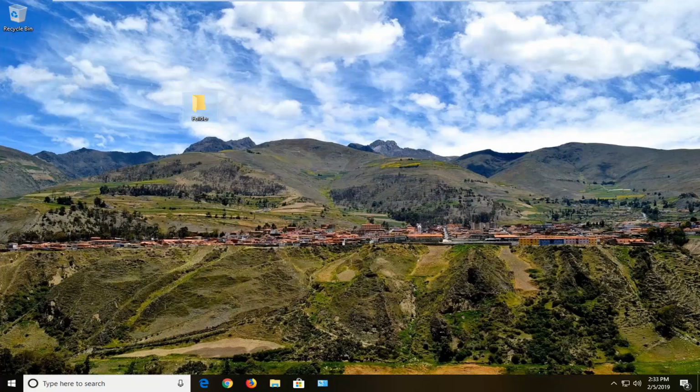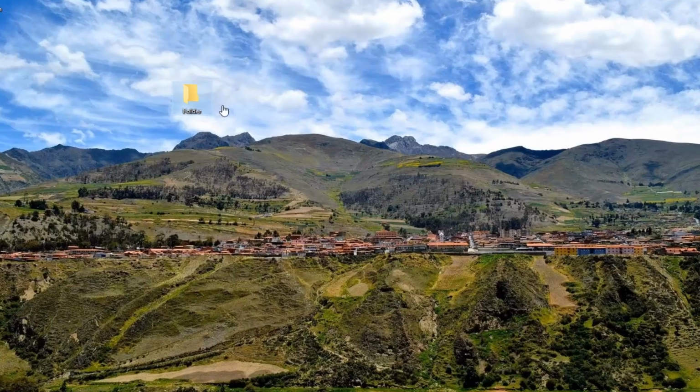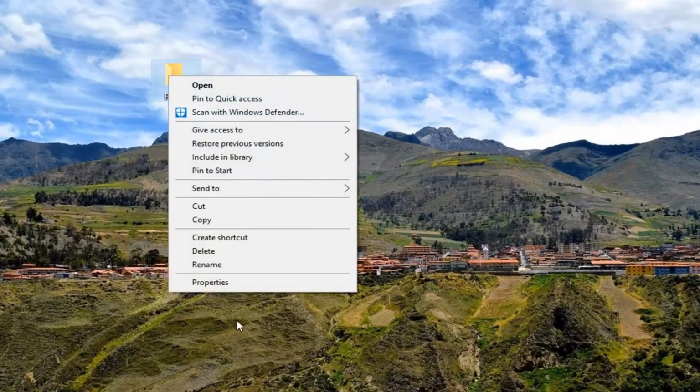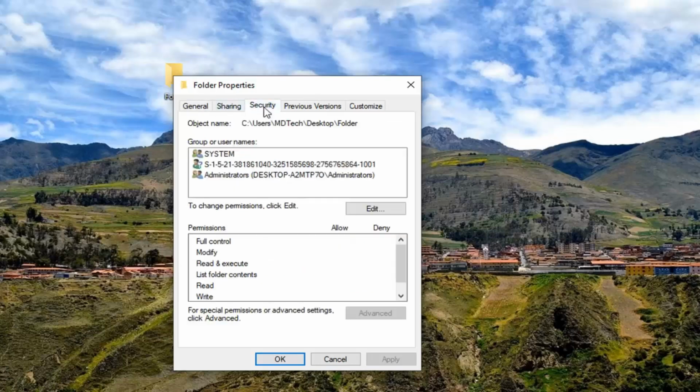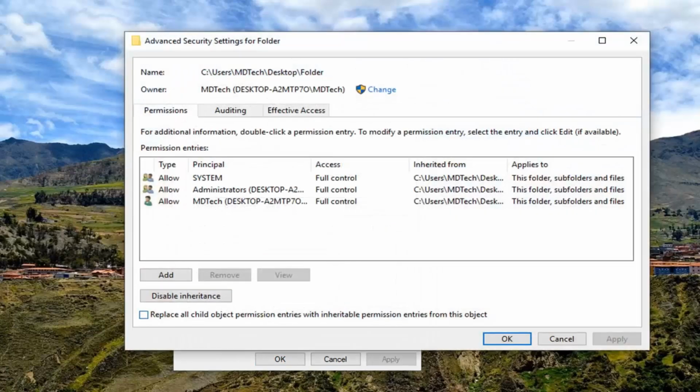So the first thing I would suggest would be to actually right click on whatever folder you're having the problems with, and then left click on properties. Underneath attributes, you want to left click where it says advanced. You want to go up and left click on the security tab, and then where it says for special permissions or advanced settings, left click on the advanced button. And now you want to go where it says owner, and left click on where it says change.